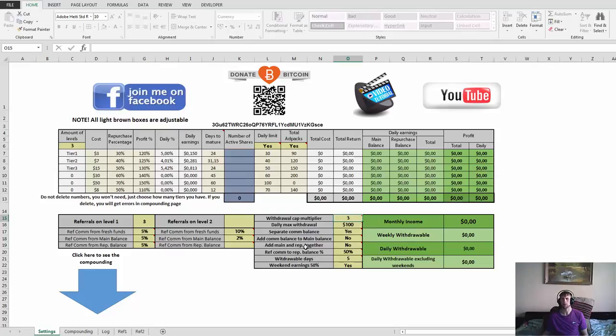And add main and repurchase together. So this is also something you can choose. If you have the possibility to put the main balance and repurchase balance together, you write yes here. If not, you write no here. And the compounding rate will act accordingly. So it will know if you have separate balances for repurchase and main balance, which is actually also quite a valuable tool.